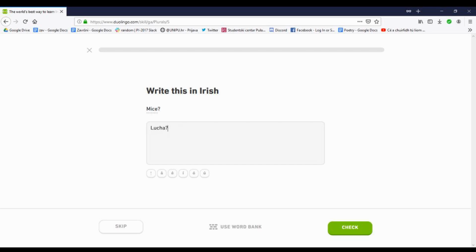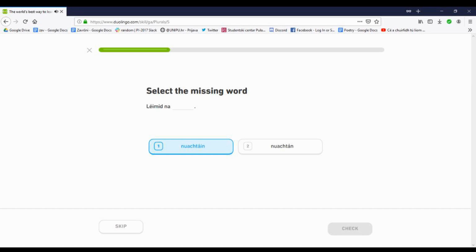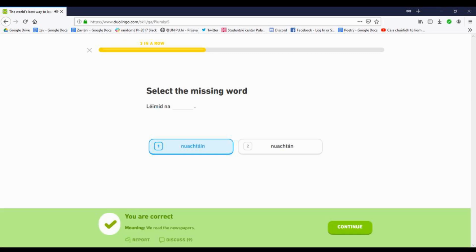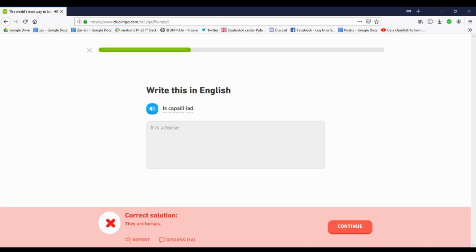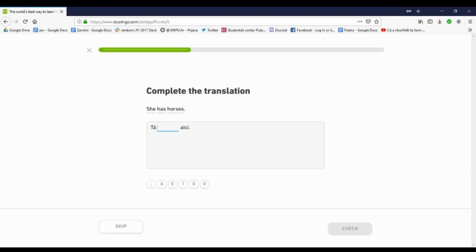Luha. Yep. He has books. Yemina Nochtan. Is kapel eed. It is a horse. They are horse. What? I am an idiot. I'm learning plural and I write it is a horse. I am an idiot. He has horses.